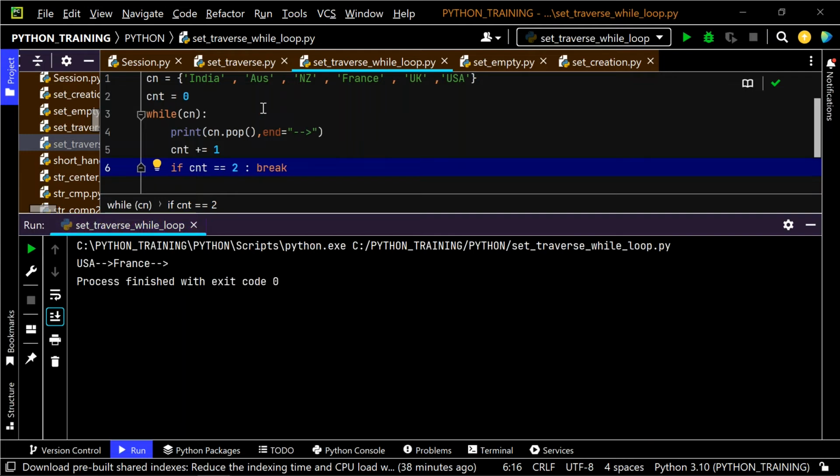Let's say this time I run the program and see my luck, where I'm going to. It is saying I'll be going to Australia and France. Then if I run the program again, you can see US and New Zealand. If you run the program again, it is UK and France. So you can do n number of operations. I'm just giving examples of how we traverse the set. These are the two types of traversal which are available in set.